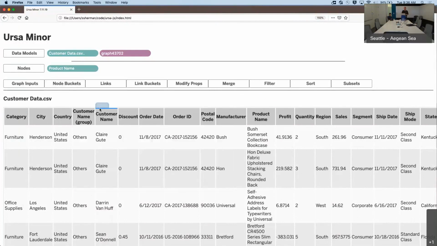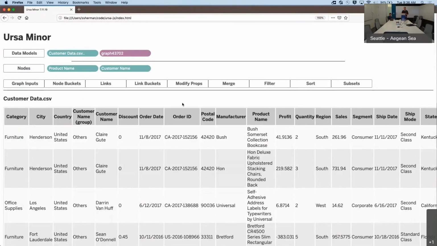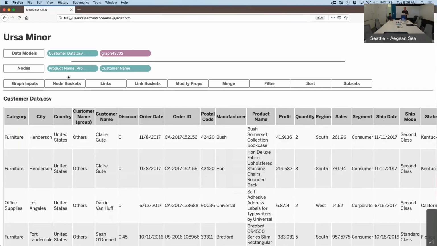Now we want to create nodes for all the customers. So in similar vein, I can pick up customer, drag it over to nodes, and I can see that there are almost 800 different customers. If I want, I can drag other properties onto those nodes so I can see what the profit is per product name. So in that case, I think I will just leave it as product.